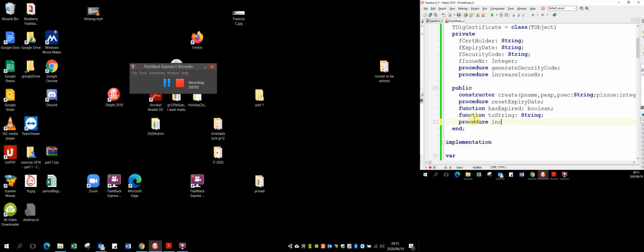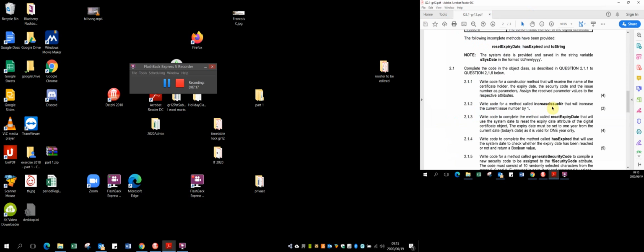As I said, it must be increase issue number. You have to call it the same thing they ask. Don't go now and think, oh, I can make it shorter or something. That's why you'll see in the question paper, they even make it bold. They want you to call it that. So just stick with it.